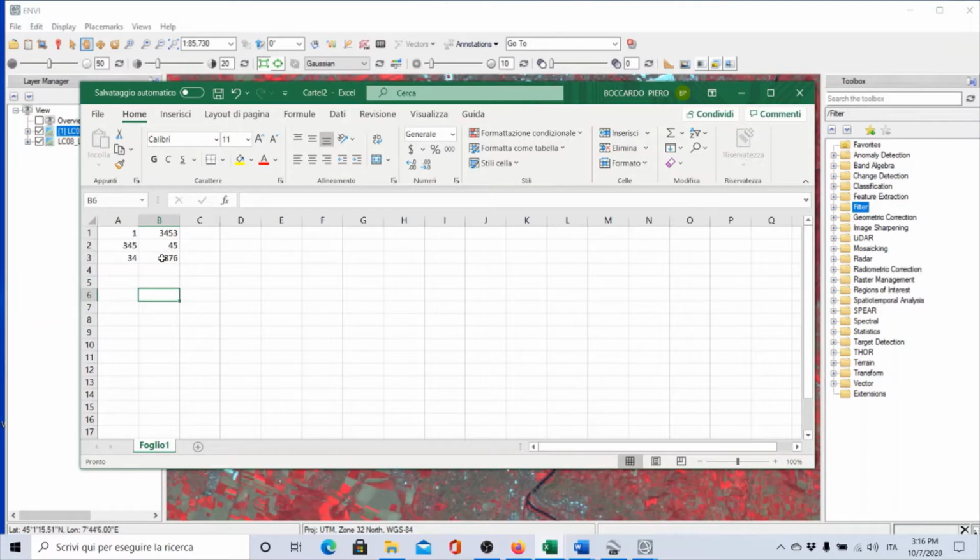For example, I can add a constant to all the digital numbers, or I can subtract a constant from every single value, or compute the exponential or the square root of every single value, or I can do many other numerical operations. For example, I can sum a constant to every single image.